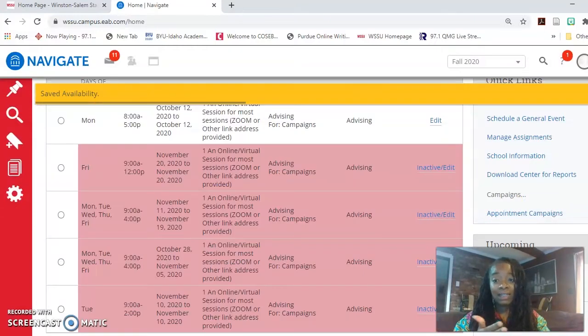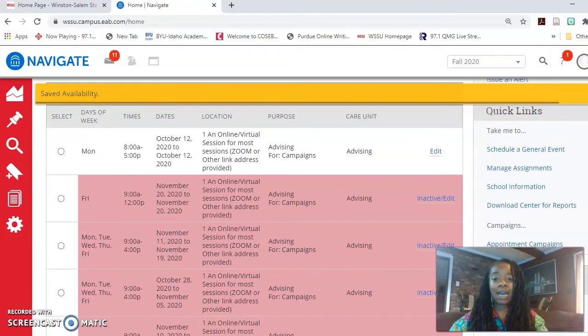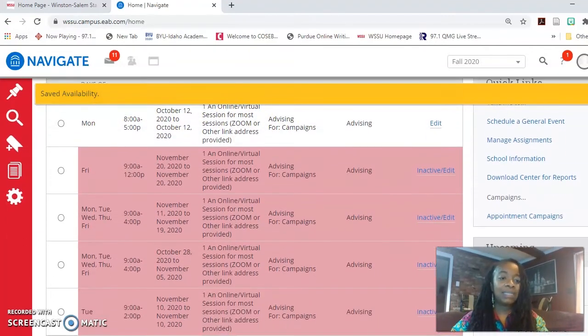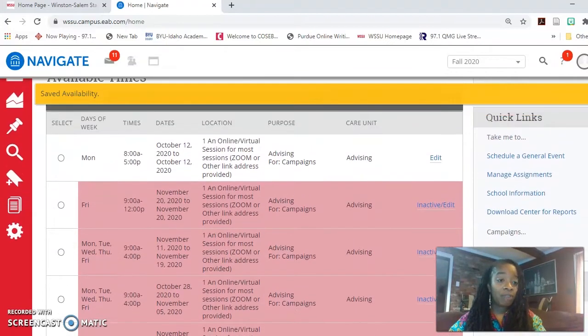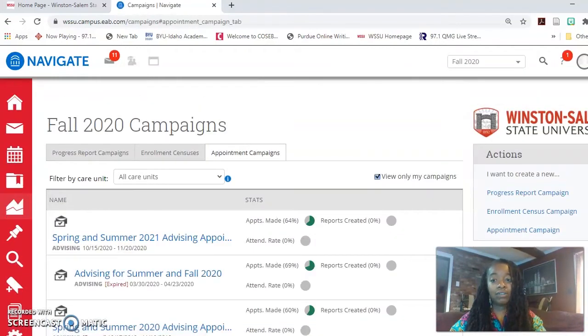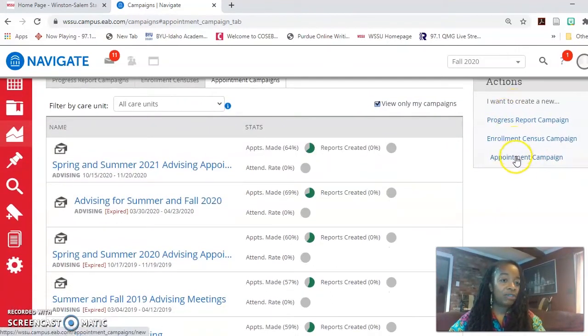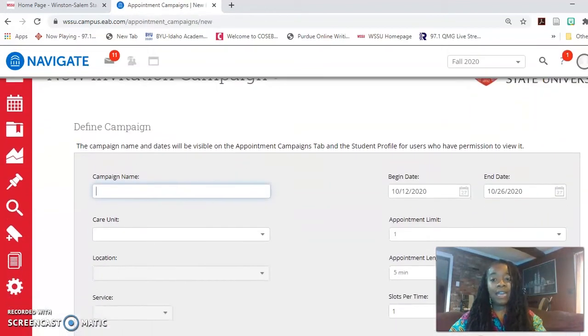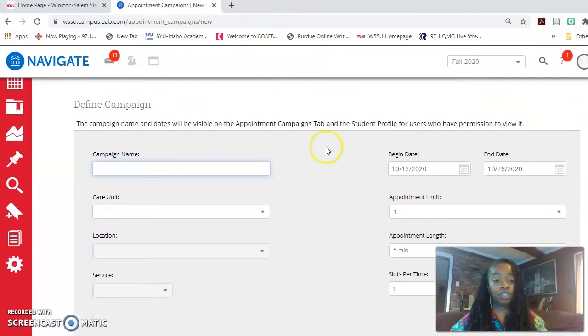Notice you get a little link there that says save the availability. And notice how it has saved right here. This is very important because now I'm going to go over on the right hand side under quick links, and I'm going to click appointment campaigns because now I want to start creating an appointment campaign. I'm going to click create a new appointment campaign. And now it's giving you this option to start your campaign.